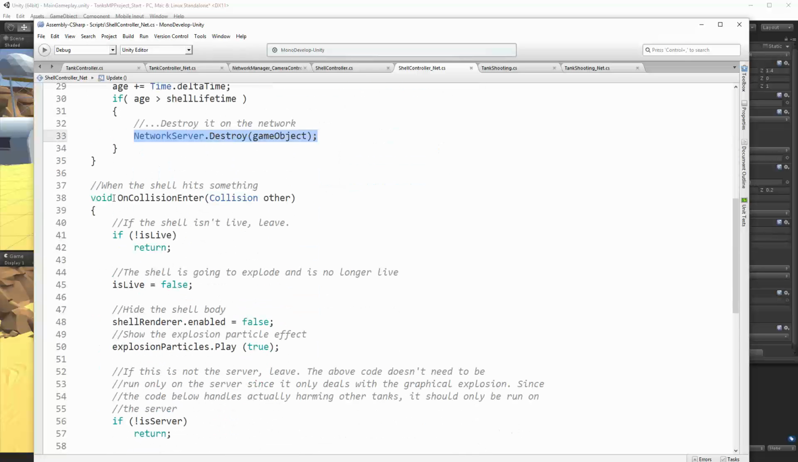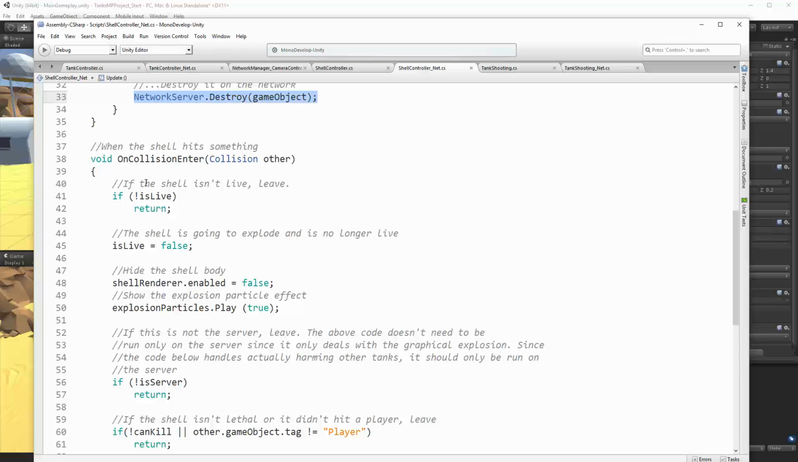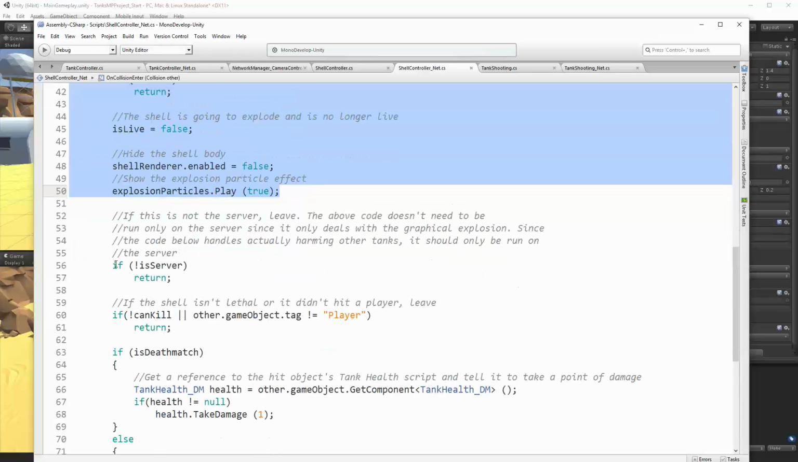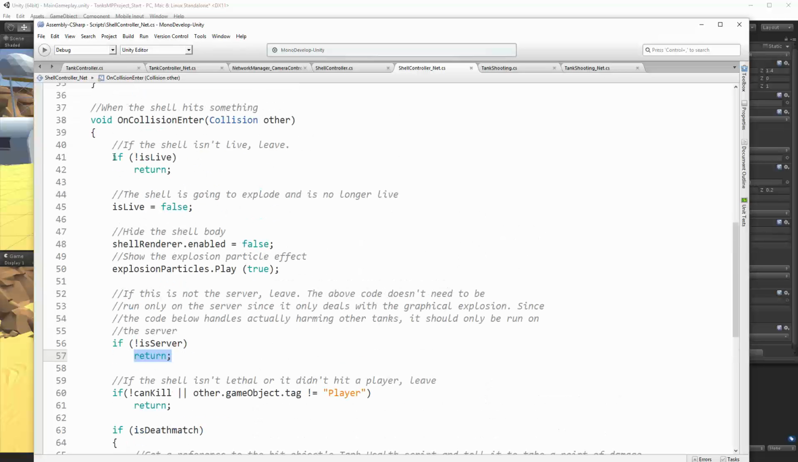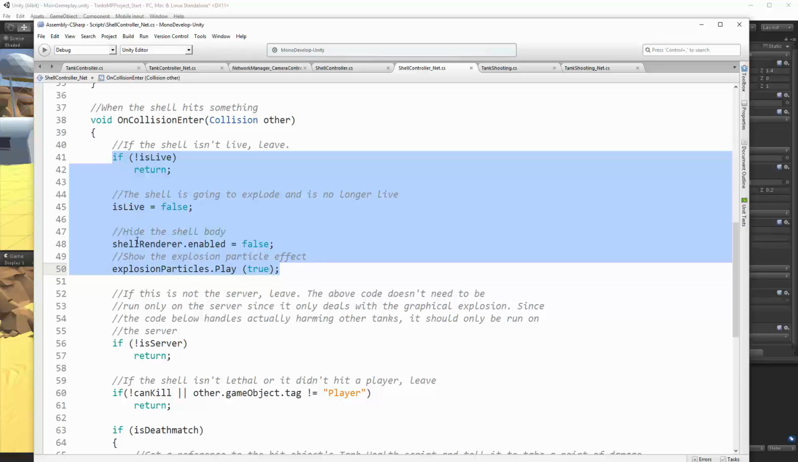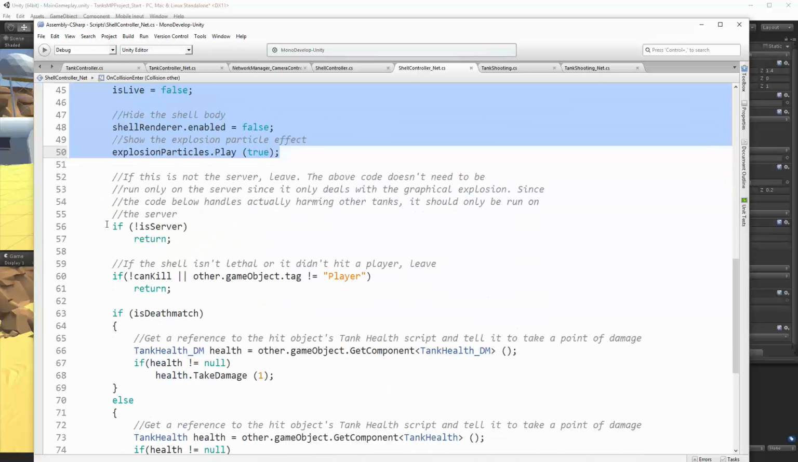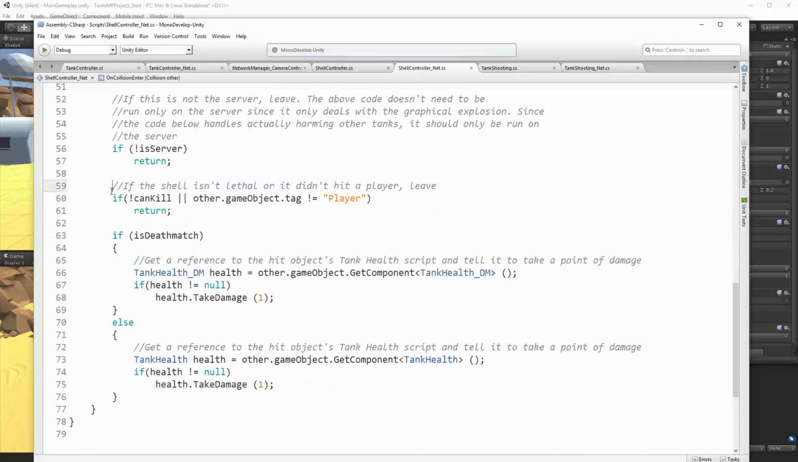Now, something that is different here is on collision enter. This is all the same, except if this is the server, or this is not a server. So if not server, leave. Only the server can deal with the bullets hitting something. Now, we can let non-servers run this code because everyone should be able to see the shells exploding, not just the server. So this happens on everyone's machine. Did it hit something? Cool, explode. But if it's the server, then deal with actually giving out damage.